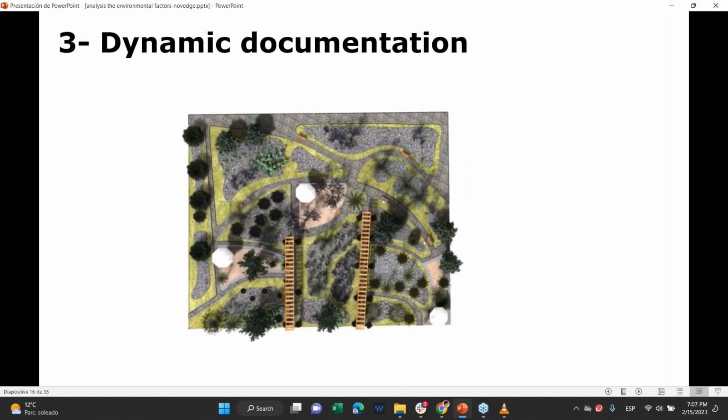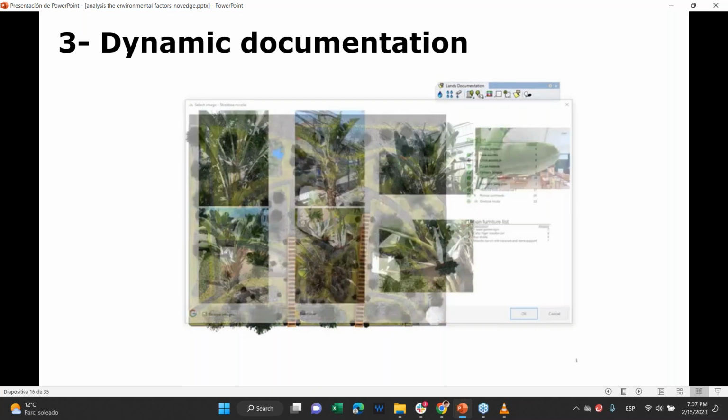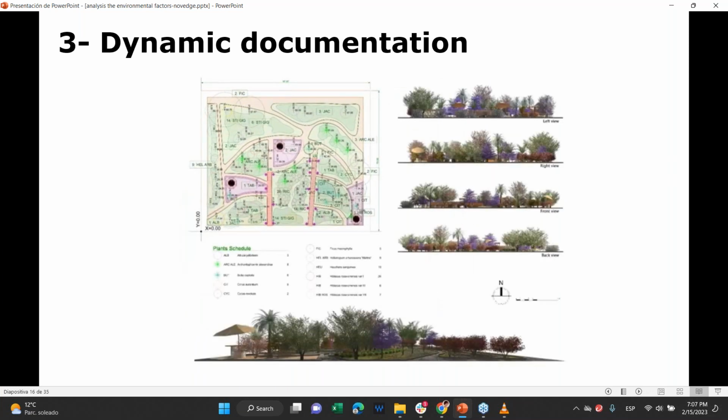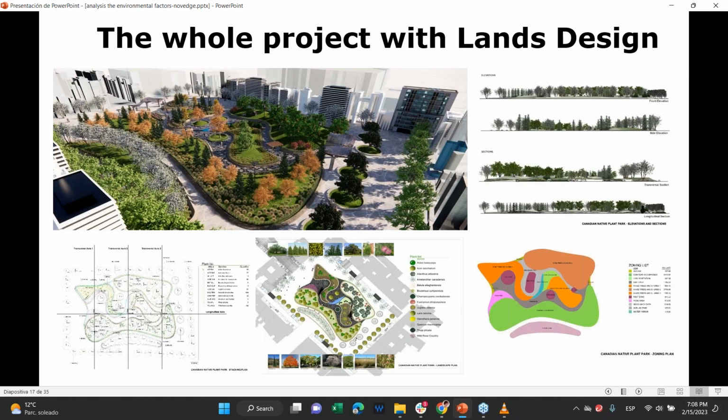We have dynamic documentation tools that let us produce the list of plants, zones, furniture, earth moving, irrigation, and so on. You can add the image of plants or add labels and tags to the project as well, and finally produce different types of documentation, plans, sections, and so on. So the whole project can be done in Lands Design. So as you see here, the concept plan and different types of plans are made with the program.